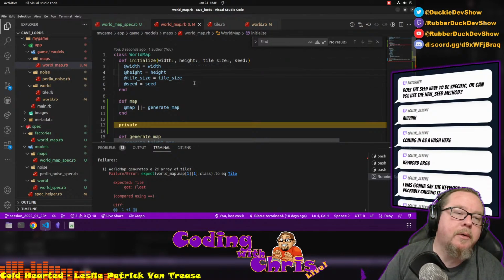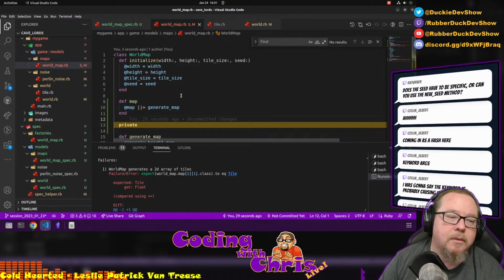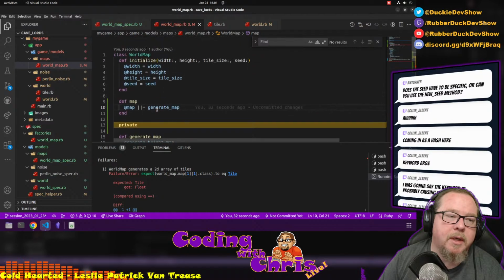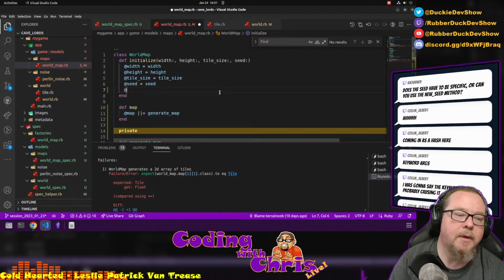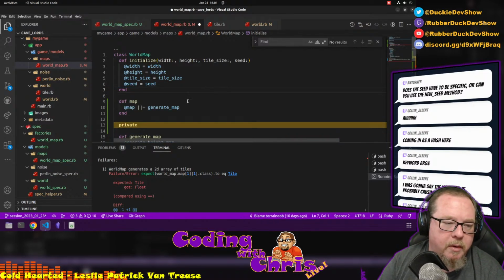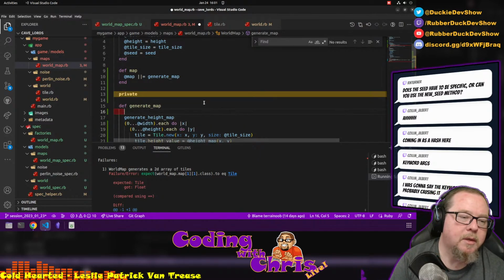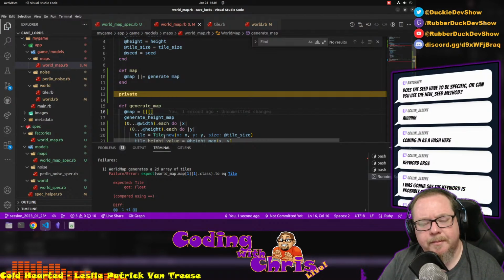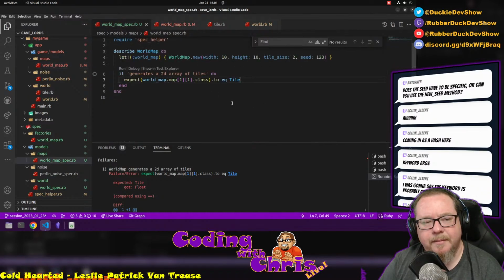What do we want to do here? Yeah, so that should fill. What we don't have is we don't have map initialized. We don't want to do it in the initializer though. What we want to do is... I don't think you can do that, can you? That's not a thing.